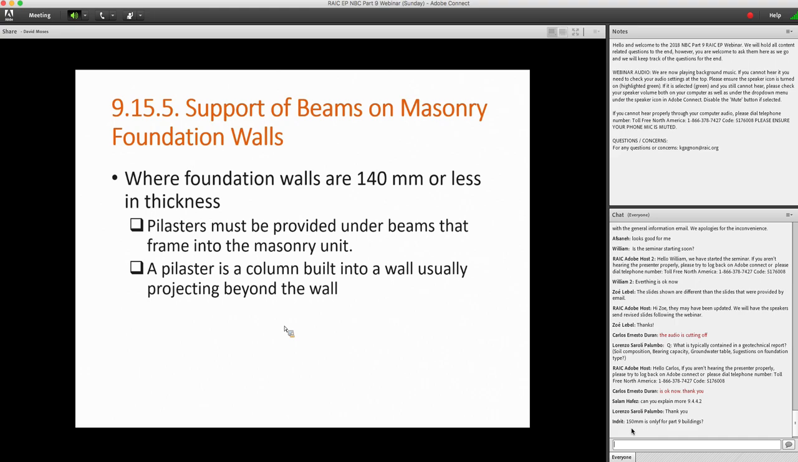And if the foundation walls are thin, and we wouldn't normally think of a foundation wall being 140 millimeters or even less in thickness, but if it were the case, then a pilaster would have to be provided under the beam, and basically a localized thickening like a column built into the wall and projecting into the space.